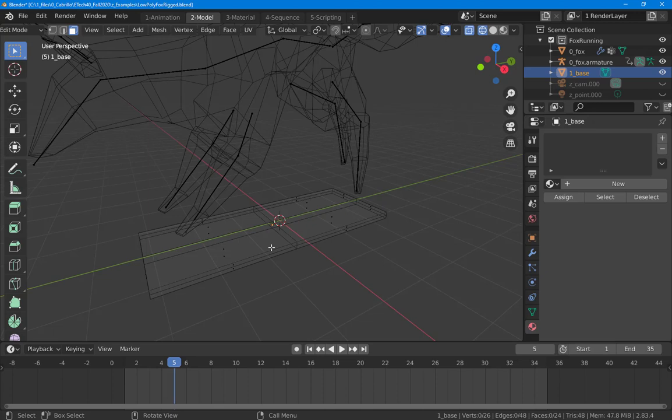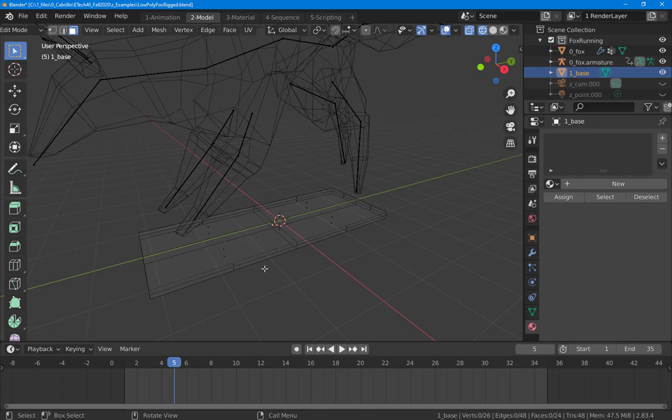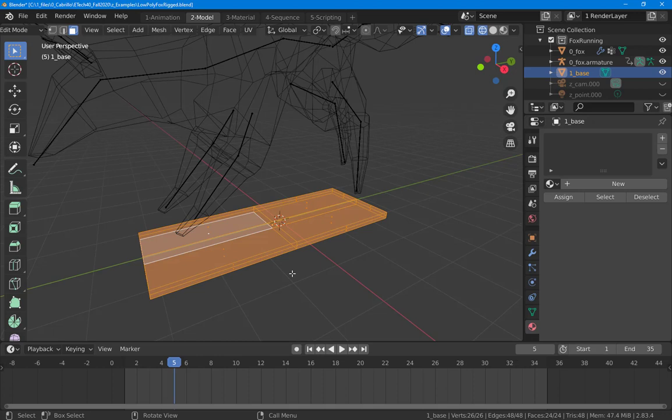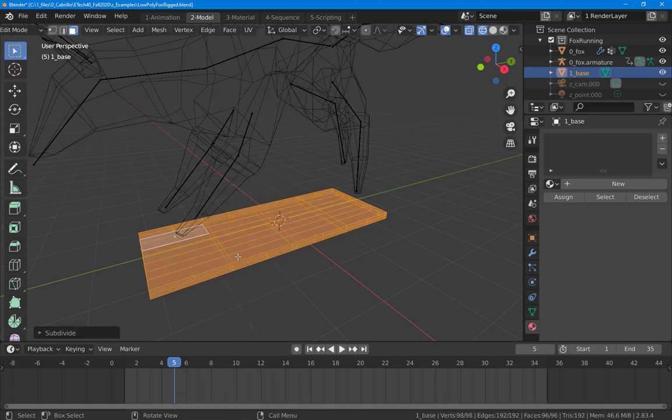I'm going to hit A to select everything, A for all. Hit A twice, again, to deselect. So it used to be that you would hit A once to select all, A again to deselect all. That's no longer the case. You've got to hit A twice. A. And now let's, once again, right-click, subdivide. And it's divided each of those former faces into 4.